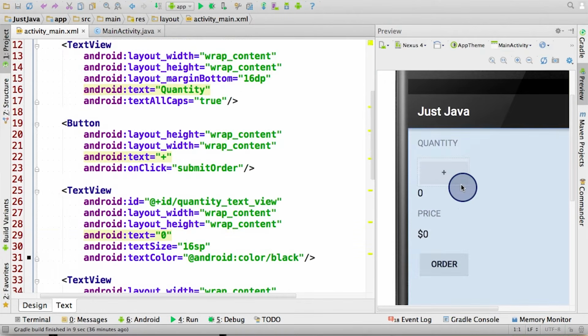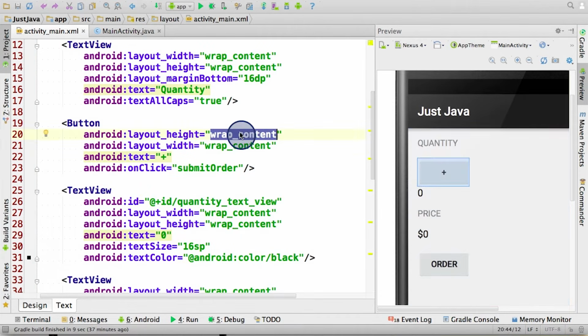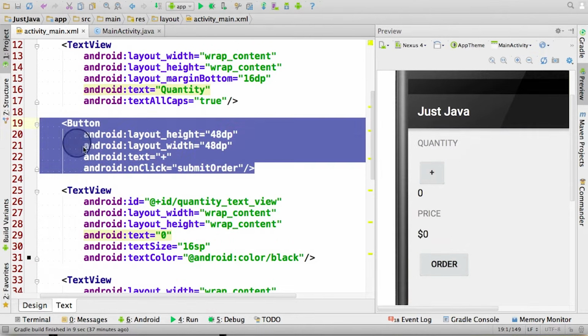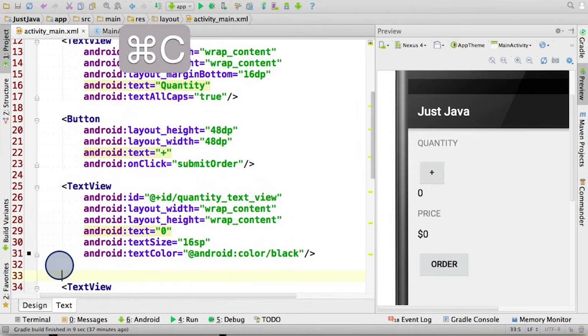The button is pretty big, and in the quiz we asked you to change the size of it to be 48 dips tall and 48 dips wide. So I'm going to edit the button XML here. Nice, now it's the right size. Now I can copy this XML and paste it below the quantity value so that we have the minus button.